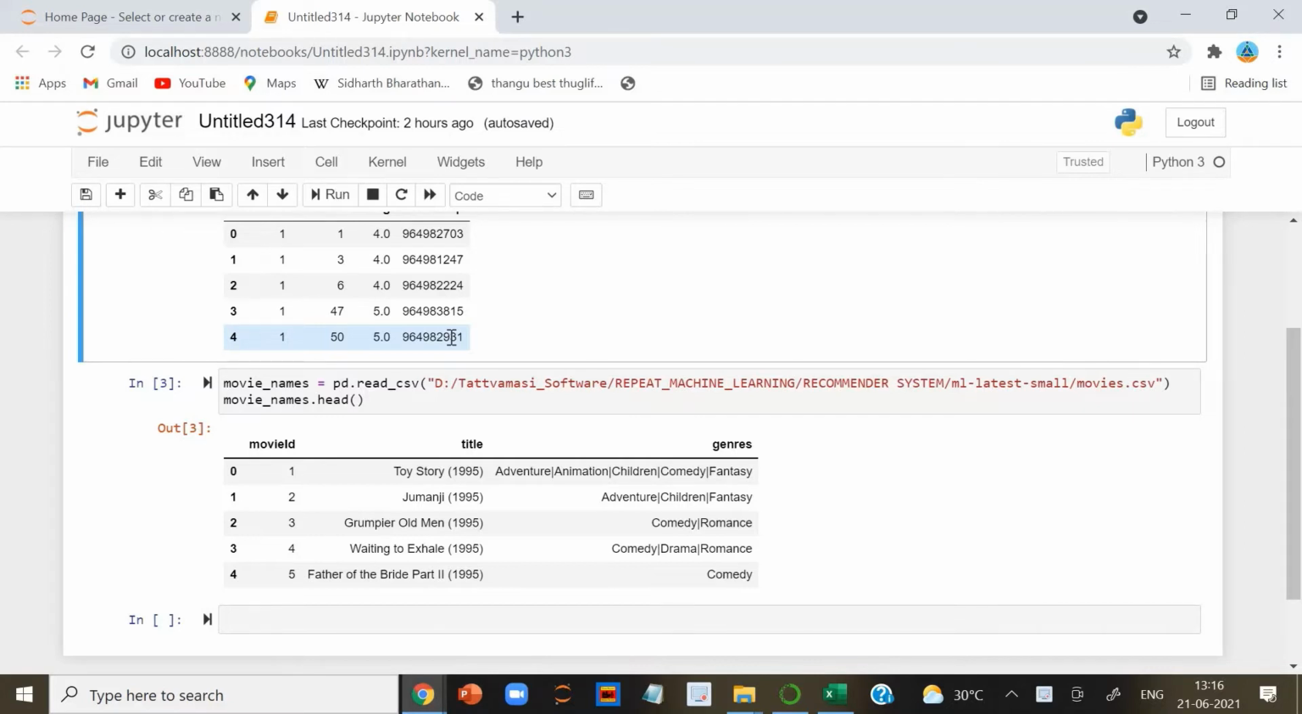We need a dataset that contains the user ID, movie title, and its ratings. We have this information in two different data frame objects, ratings_data and movie_names. To get our desired information in a single data frame, we can merge the two data frame objects on the movie ID column since it is common between the two data frames. We can do this using the merge function from the Pandas library as I am going to do.